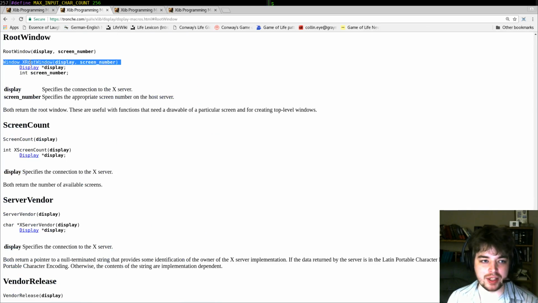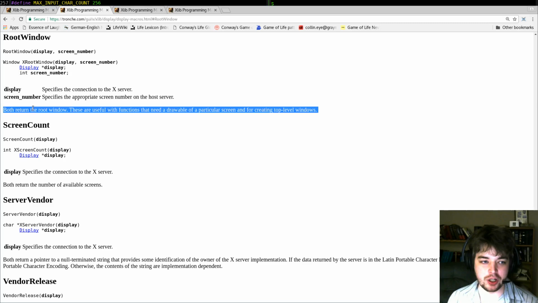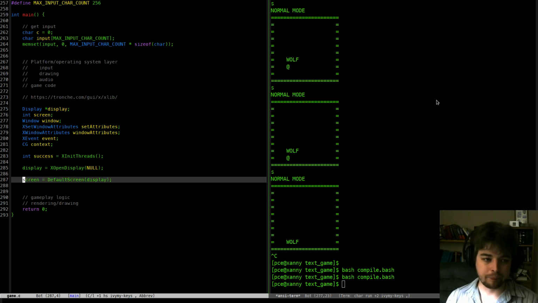If we have this root window function, which returns the root window, which is sort of like all of the windows that things are rooted to. Again, it doesn't really matter for our purposes because we're just going to be running the game in one single window. But if we had multiple windows, like if we were using a web browser, where I can open multiple windows, then we care a lot about what the root window is.